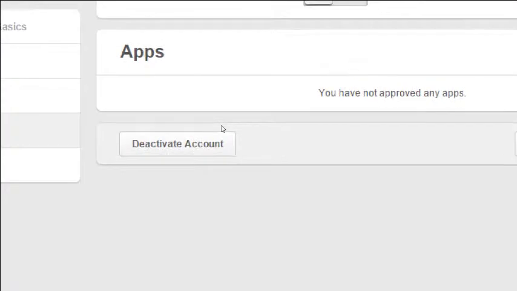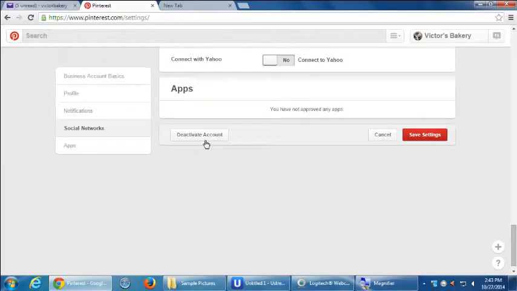At the very bottom, if you say, I've got enough to worry about on Facebook, I'm just going to work on Facebook, you can deactivate Pinterest right there. And I think it gives you 30 days to change your mind. Let's say actually you learn a bit more, all you have to do is log in again and your stuff is still there. It doesn't get deleted right away. I made a few setting changes, so I'm going to select Save Settings.